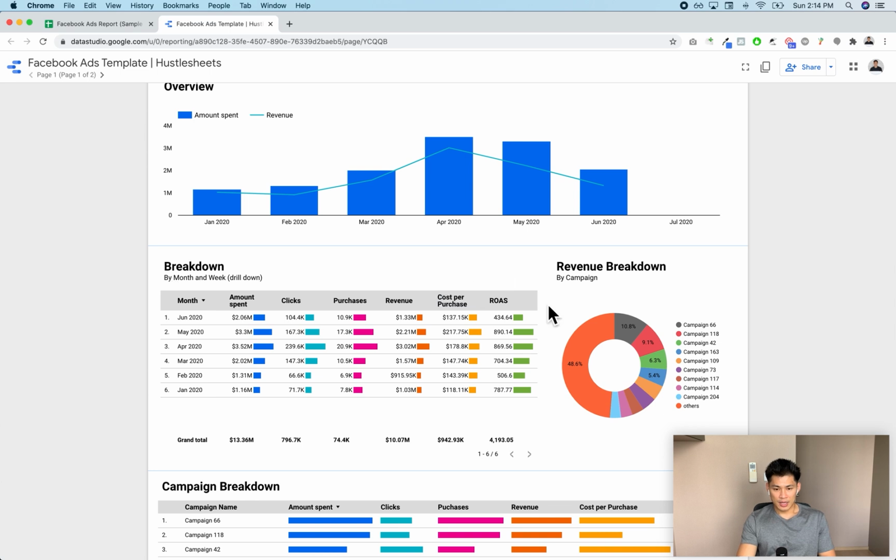So you can see the daily numbers as well. And in this section, you can see they have bars to help you quickly visualize which week is the highest, and you can see which weeks are inefficient and so on. And then there's totals down here as well. The next section is going to be a revenue breakdown, and this is going to be the revenue generated by each campaign.